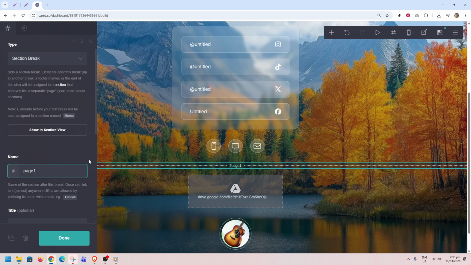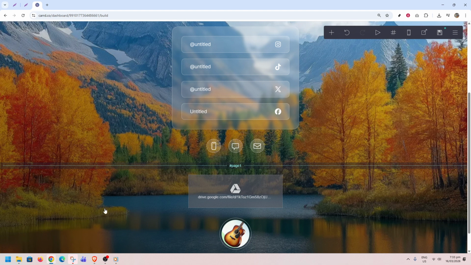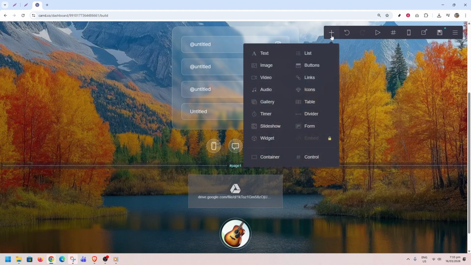Next, it's important to rename this section so you can easily identify it later when we add navigation. For example, you might call it Page 1. This label is what we'll use to link from your navigation buttons. Once you've labeled your section, click the Done button to save your changes.